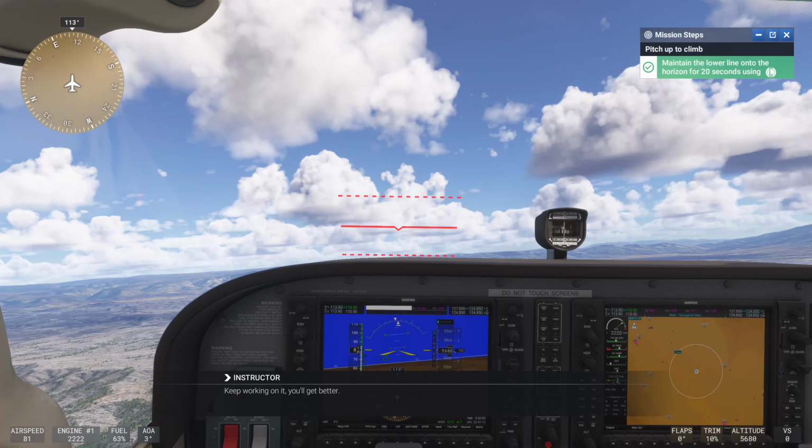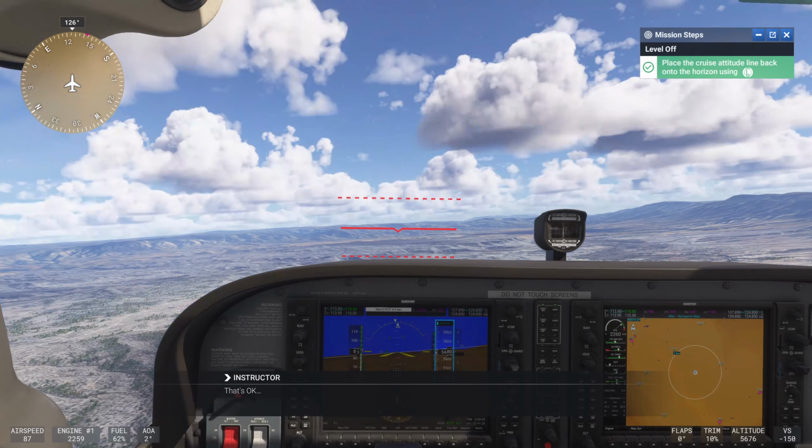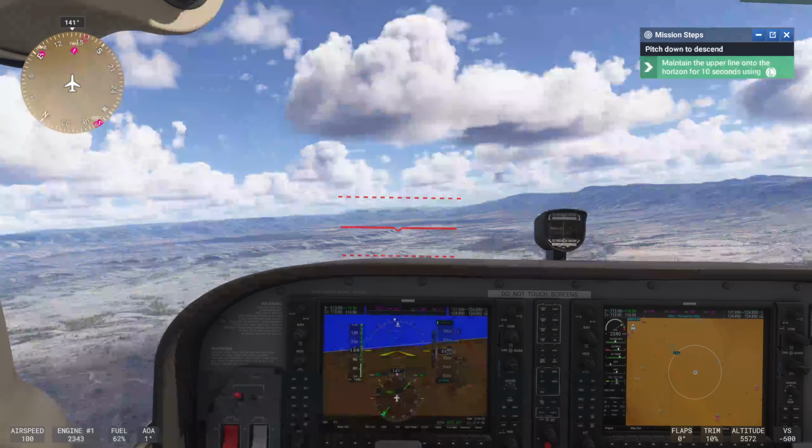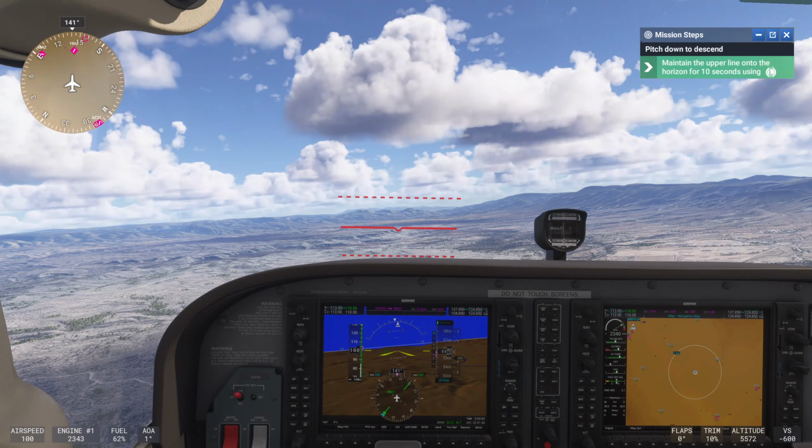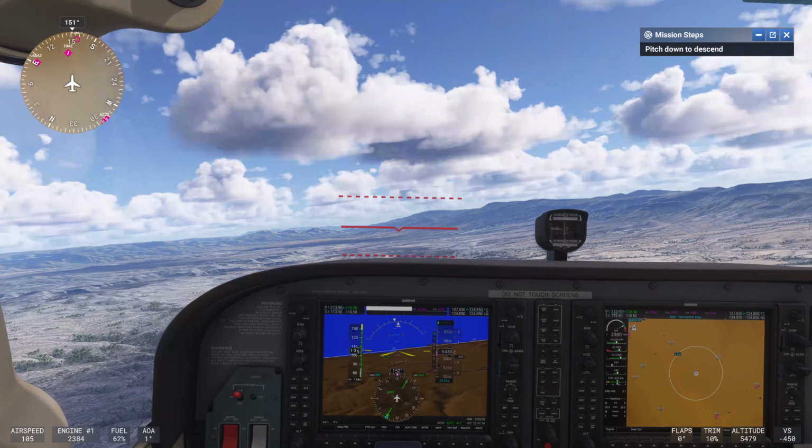Push gently on the yoke until the descent attitude line matches the horizon. Then maintain that attitude. As expected, with a nose-down attitude, our altitude is decreasing while our speed is picking up. Keep working on it, you'll get better.